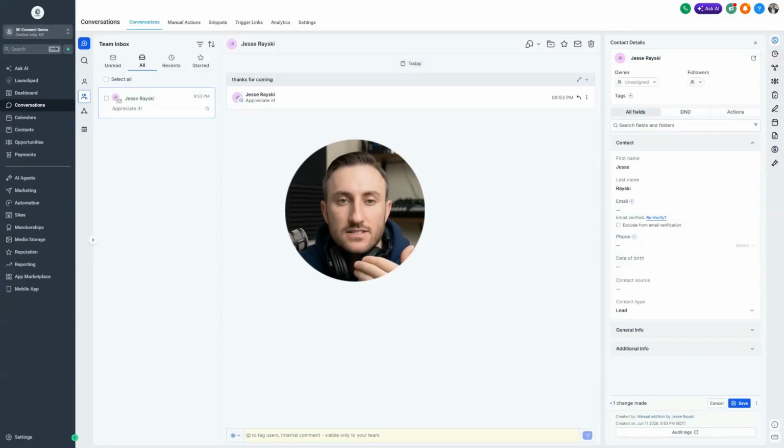Next is conversations. This is one of the most frequently used sections inside HighLevel. This is where all of your communication comes together. Text messages, emails, website chats, Facebook messages, Instagram messages, and other conversations can all be viewed from one place. Instead of jumping between multiple apps, you can manage all of your customer communication here.